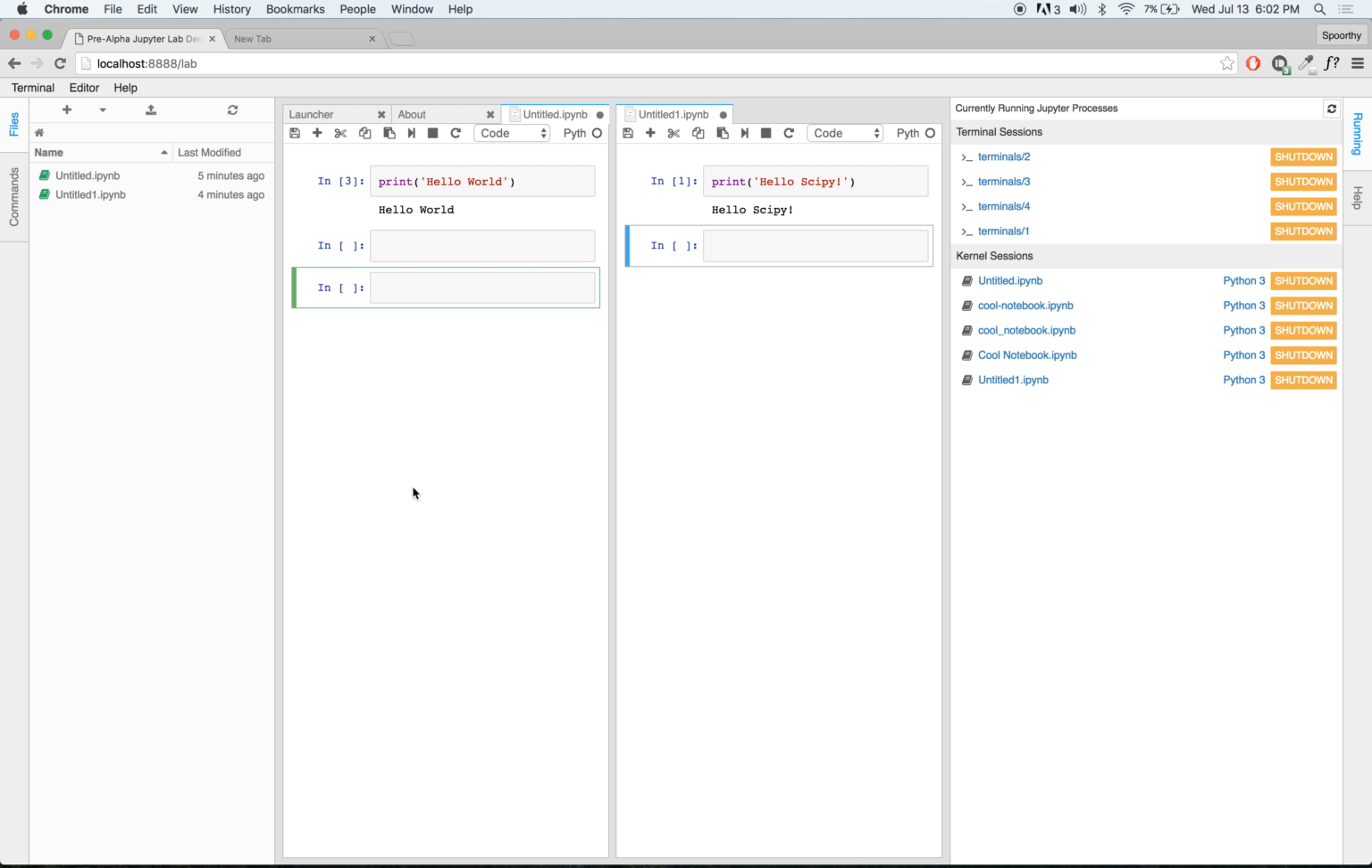Okay, so go ahead and save your Hello SciPy notebook. So your little save icon on that tab. Unclear if it did anything. Yeah, we've been seeing that lots.